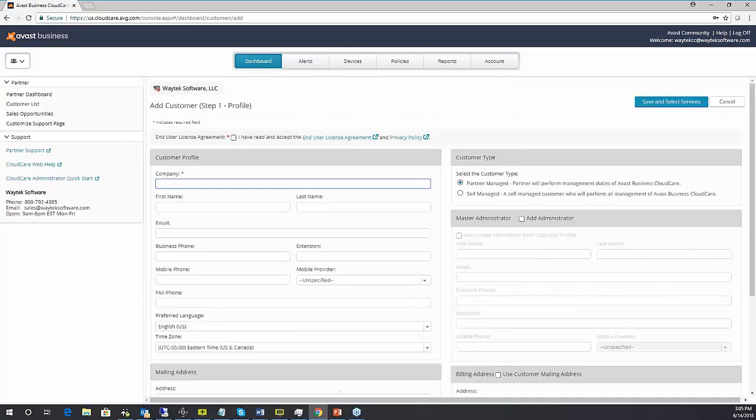And when it's time to set the customer up, I have two options of what type of customer they're going to be. Are they partner managed or are they self-managed? The biggest difference, partner managed, it's up to you. You take care of their account. You're the one that deploys. You're the one that manages their policies. You're the one that has to take care of any alerts. Self-managed clients, it is completely up to the client. If you create a self-managed customer, you will no longer have access to anything within their CloudCare portal. It's up to them.